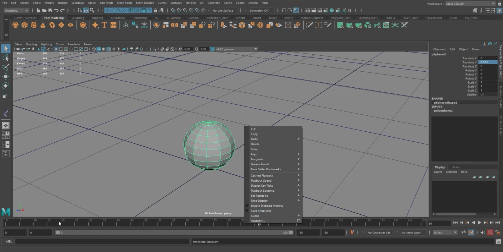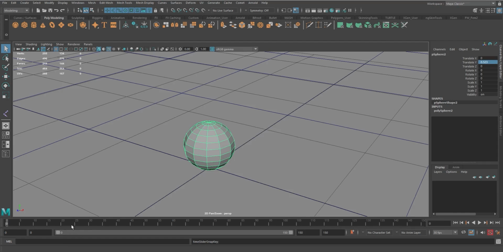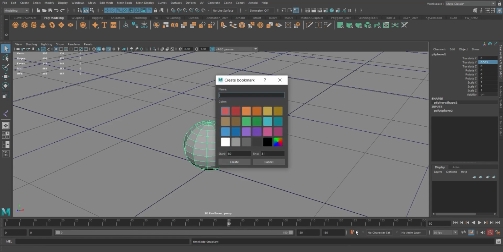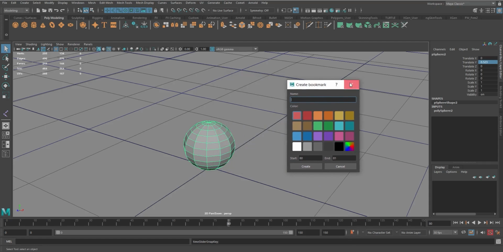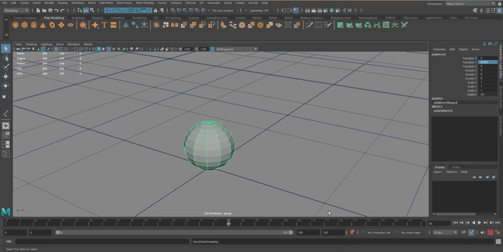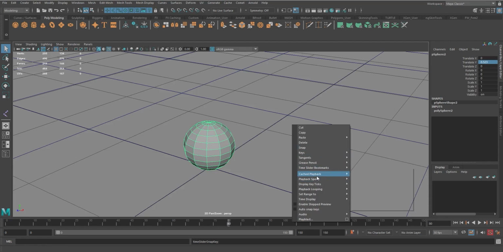There's time slider bookmarks, so you can actually create bookmarks for where you are in your shot. Say 0 to 25 is a run, and then 40 to 60 or 40 to 80 is a walk cycle. You can create bookmarks, and then you can cycle through them, and your bookmarks will be here as well. And you can also color them, so it's pretty handy to have that as well.